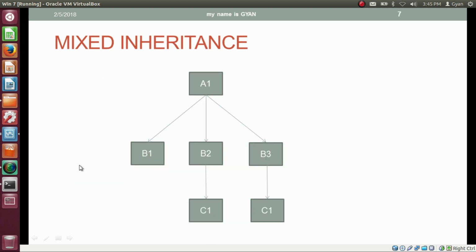This is called mixed inheritance, where more than one type of inheritance is applied to a single class structure.